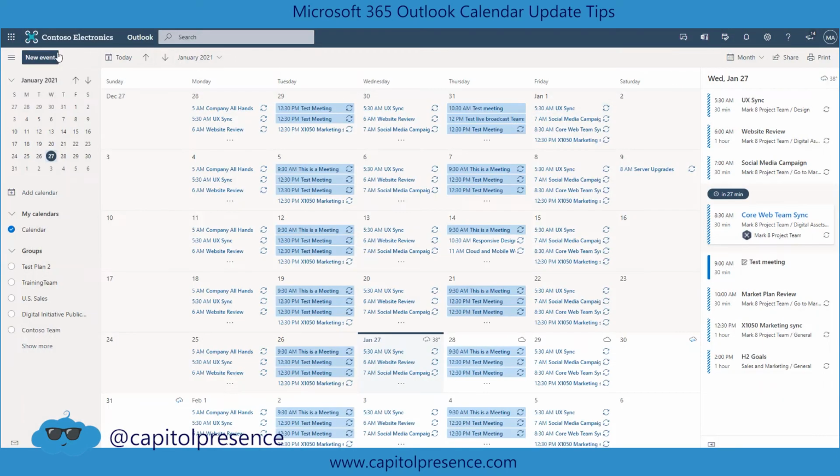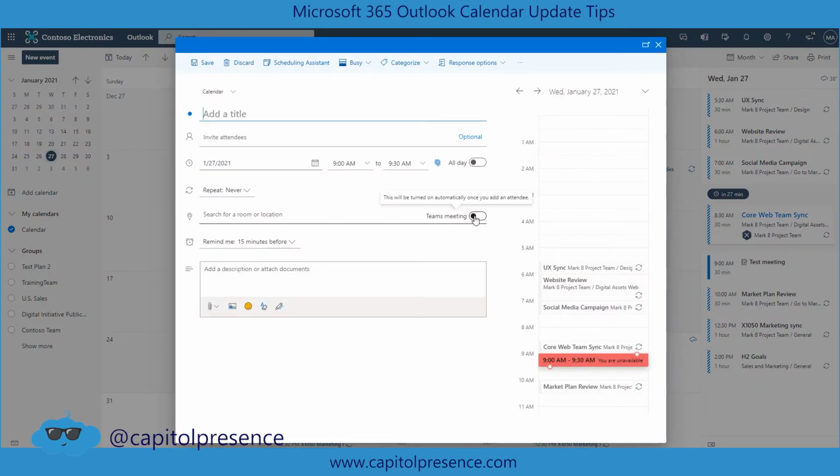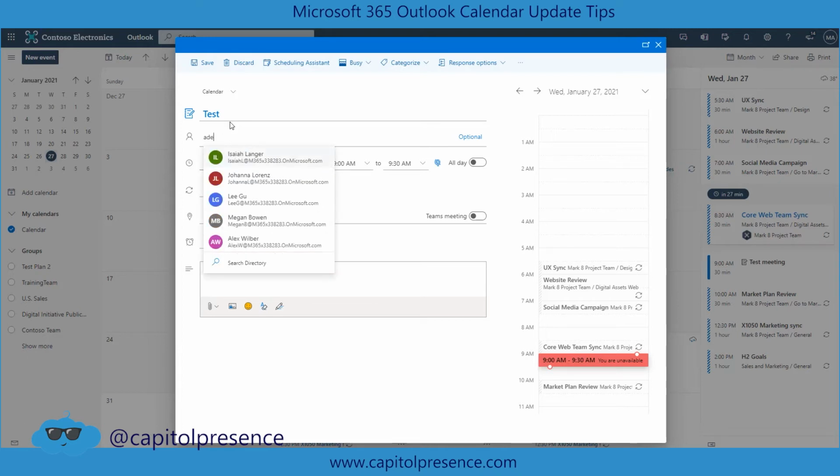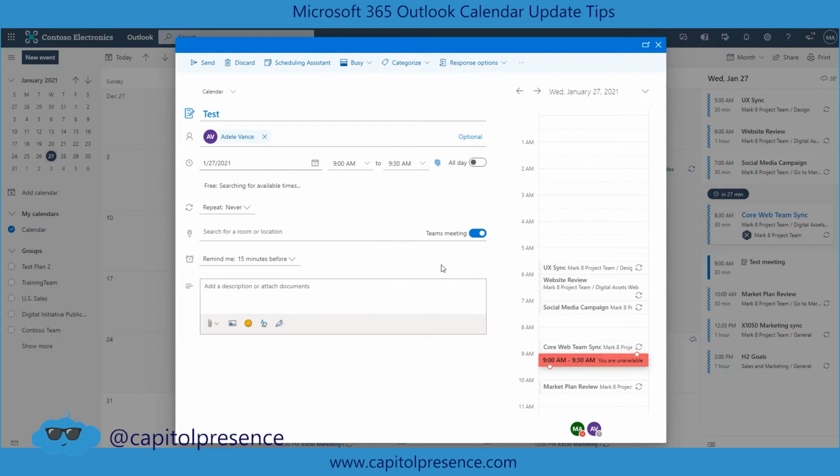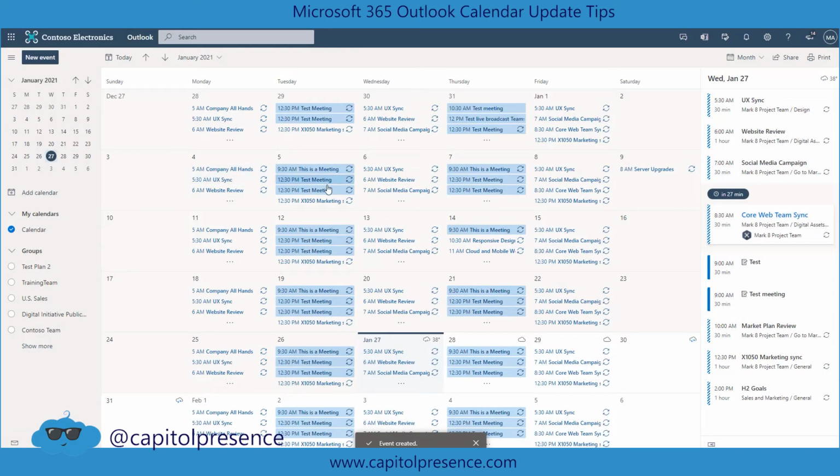Now we'll go new event, and this will be turned on automatically once you add an attendee. So I actually have to meet with people in order for it to turn into an online meeting. Interesting. So let's just say we'll add some of our favorite characters, Adele, and there it is. Look at that. The check mark goes on. We have a Teams meeting by default. We'll send that bad boy out, and now we would be able to join the meeting for Microsoft Teams like a proper 2020-2021 individual.